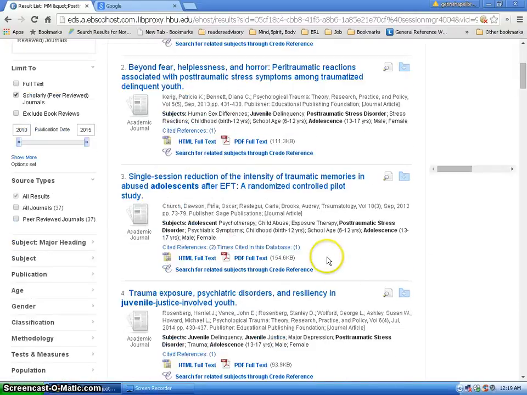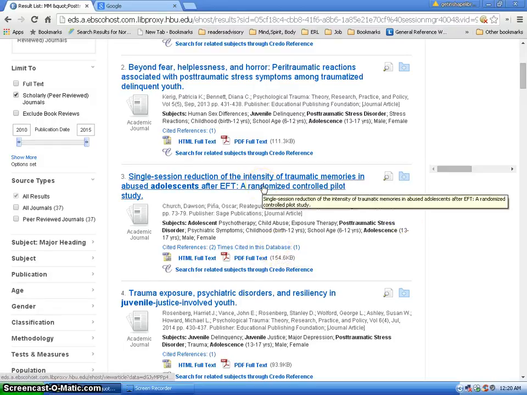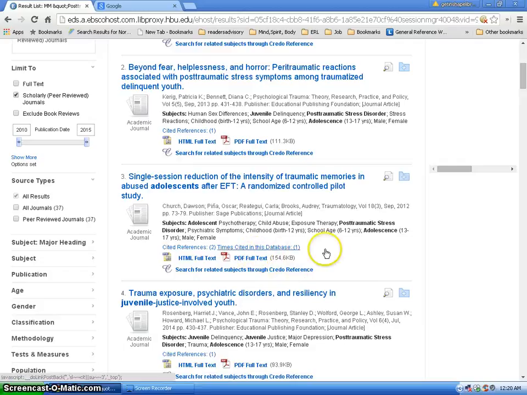As you scroll down, you will see that number 3 has cited references and times cited in this database. That means this article was written in September 2012, and the cited references are the references that these people used for their article. So these have to be written before September 2012. And the times cited in this database, that means somebody else has cited this article that we're looking at now. So this article must be past September 2012.